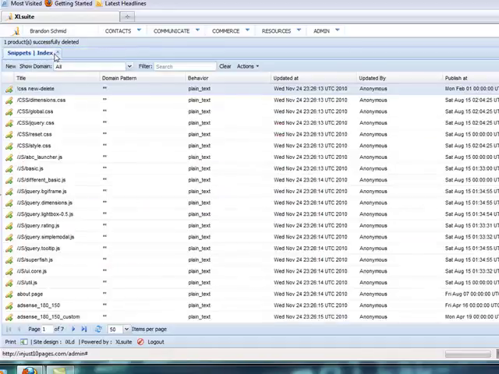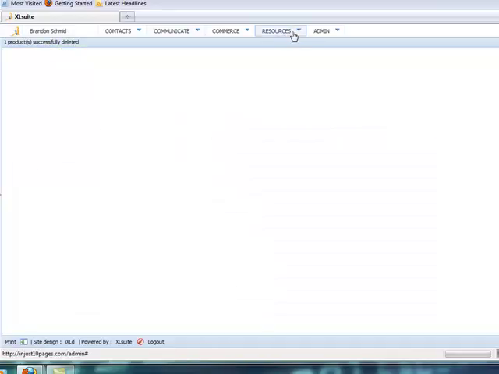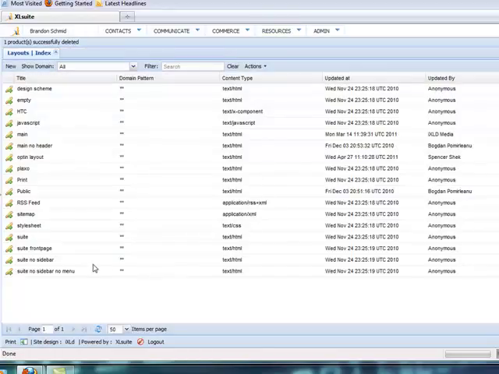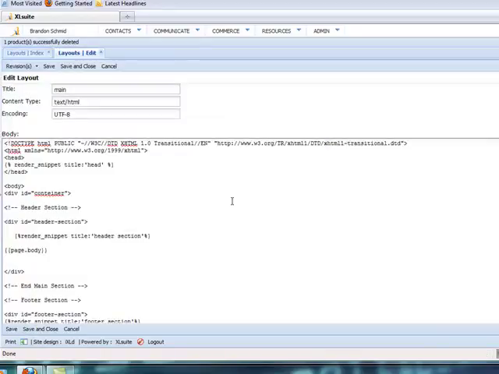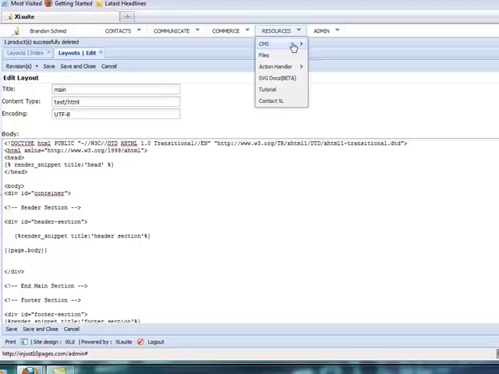The other thing I showed you before was layouts. So if you go to Resources, CMS, and Layouts, you can also change some of the layouts. So here's our main layout. I'll open that up by clicking Edit, and you can see here it says Render Snippet Title Head. So if you wanted to make a change to the main layout of your page, you would also have to go in and change a snippet. Let's say if you wanted to change the header. So you'd have to go to Resources, CMS, Snippets, you'd have to find the head snippet, and you'd have to make the changes you want to make.